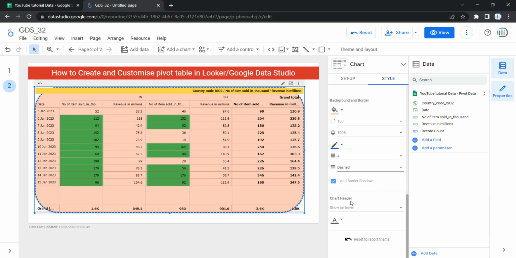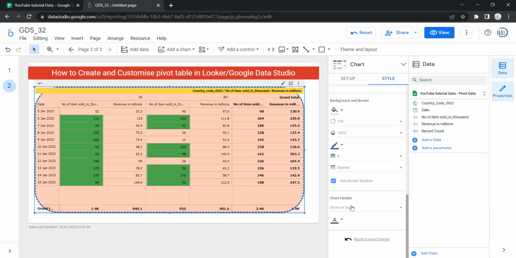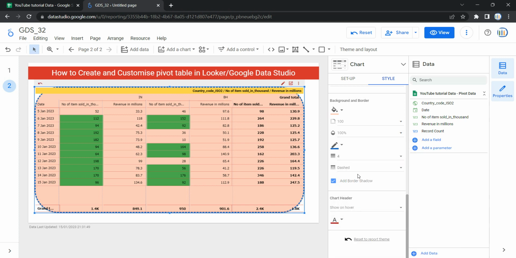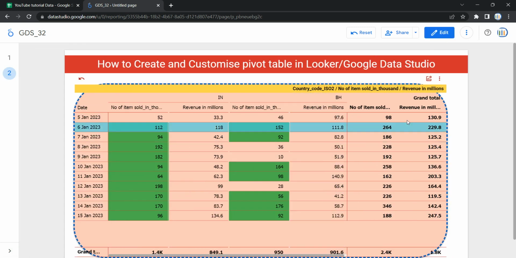Then we have this chart header. This chart header lets your viewer perform various actions on the chart, such as exporting the data or viewing the chart in the Explorer tool. Chart header options are show on hover, okay? Then we have the option do not show or always show. So based on your requirement, you can select the chart header option. And the last option that we have is chart header font color. If you want to change the font color over here, then you can select the chart header font color, okay? So let's go and click on view, and we can see our pivot table over here, right?